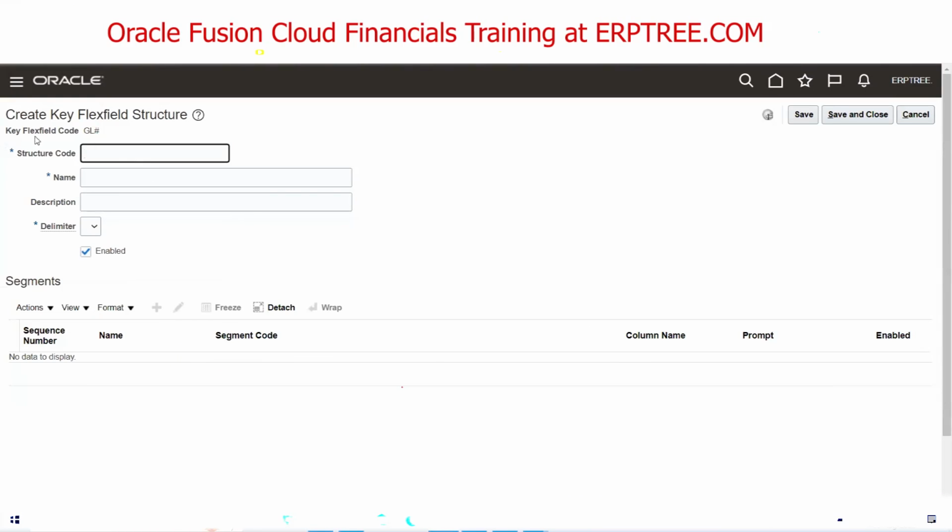You can give the structure code as ERPTREE accounting flex field. The same structure code you can take as a name. The same name you may take as a description. You notice the description field is optional. You want to provide a description, provide, or else ignore it. Let's provide.